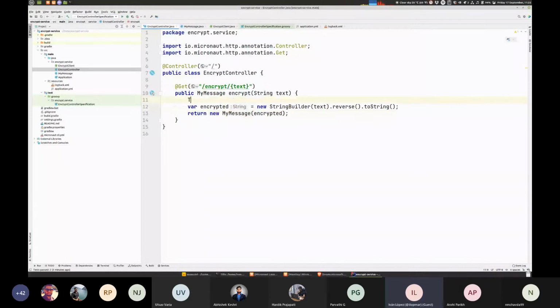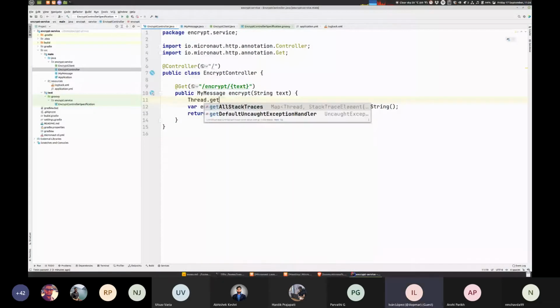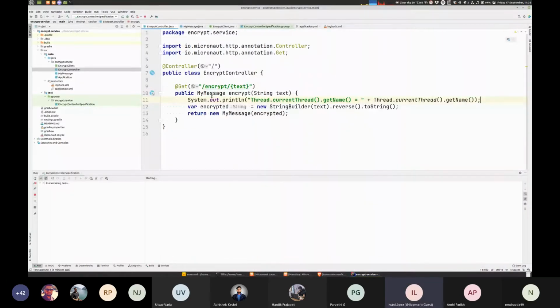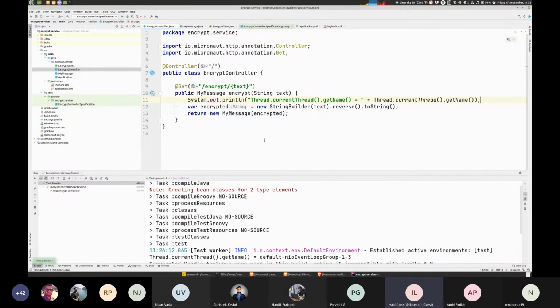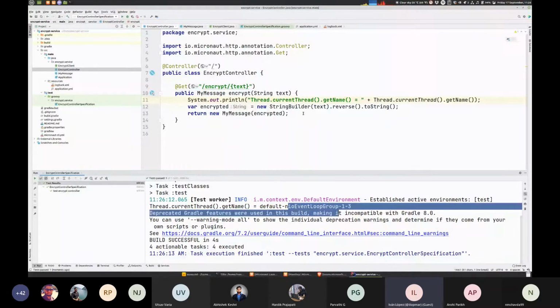If I put here Thread get a name. So let's run a test again, and we will see that the thread is one of the Netty event loop. It is here, right? Default non-blocking IO event loop. This is fine for this code because we are not blocking, but if from this code we call another call, or we access the database, or we send an HTTP request to another place, this method will block the Netty event loop, and you don't need to do that.